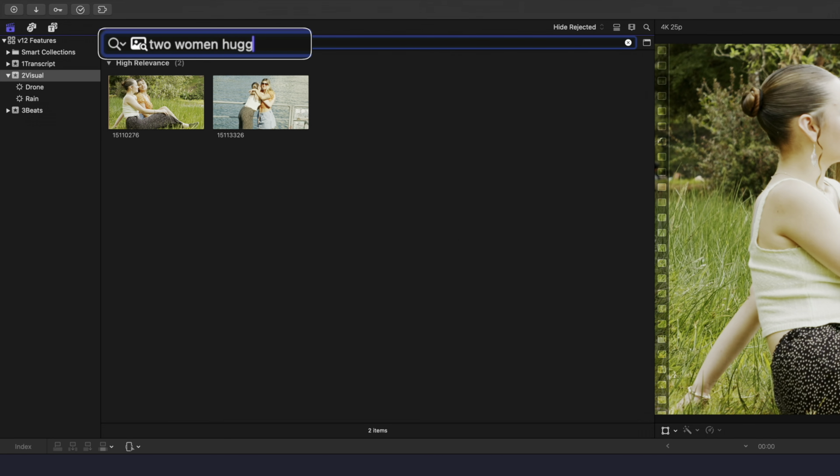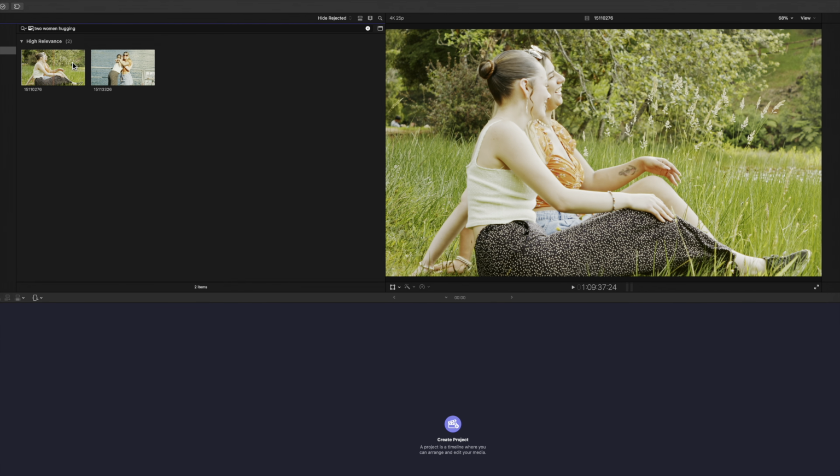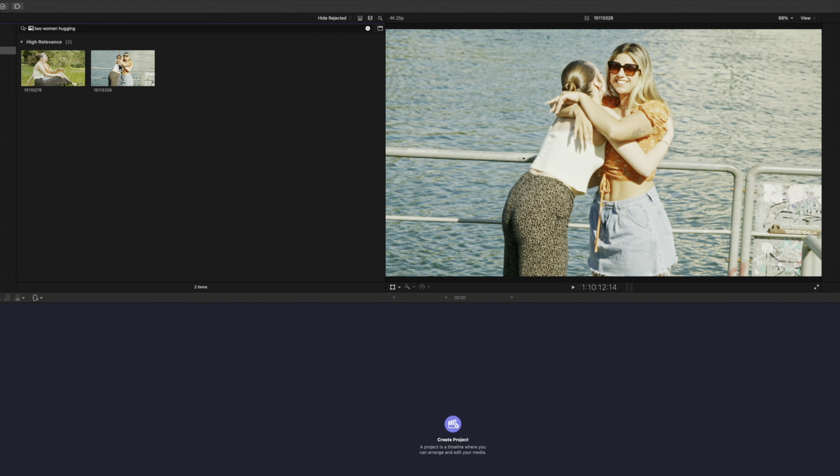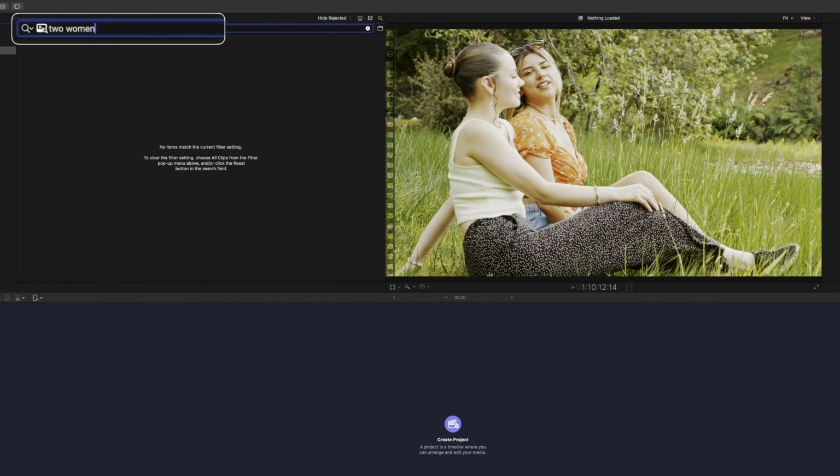While this successfully returns 2 clips containing 2 women, even though they're actually hugging in only one of them, you may have noticed that nothing appeared until I entered the word hugging. In other words, deleting hugging and searching for the broader concept 2 women returns no results at all, despite the system demonstrably having detected that condition in the full query.